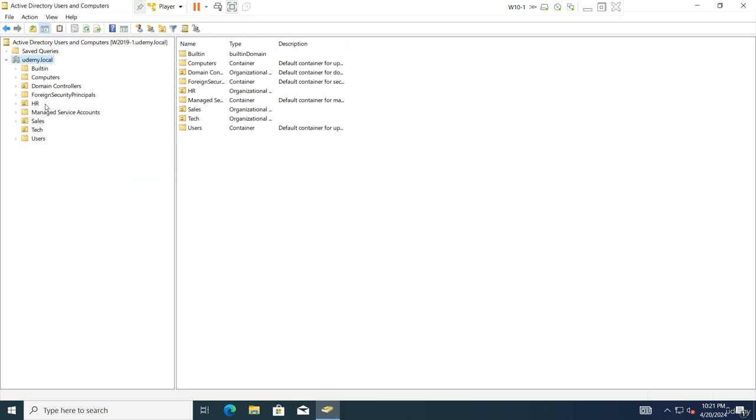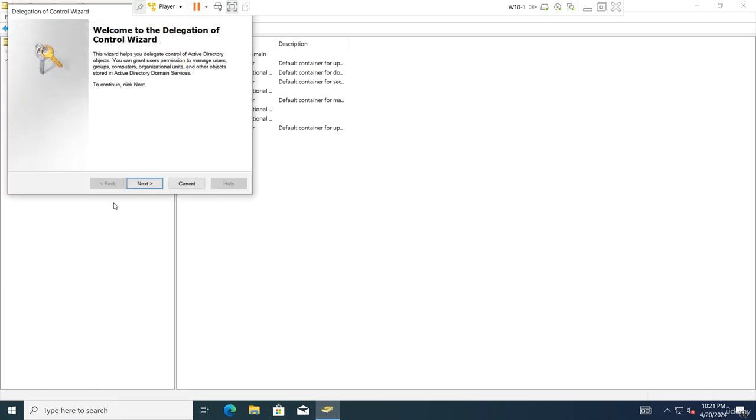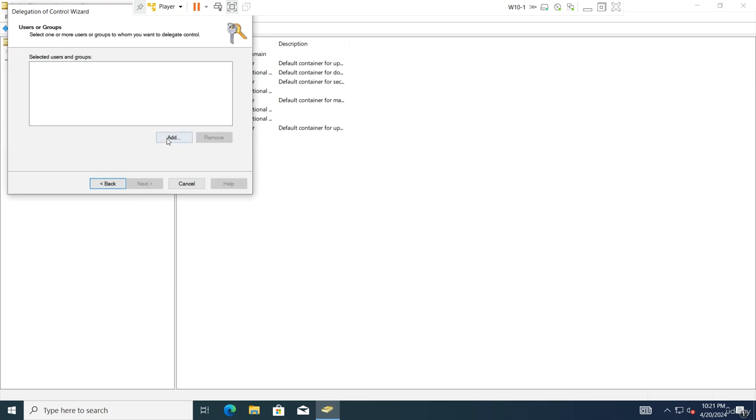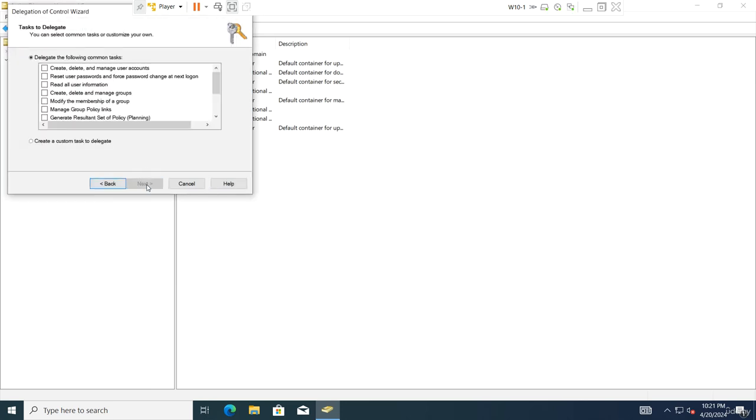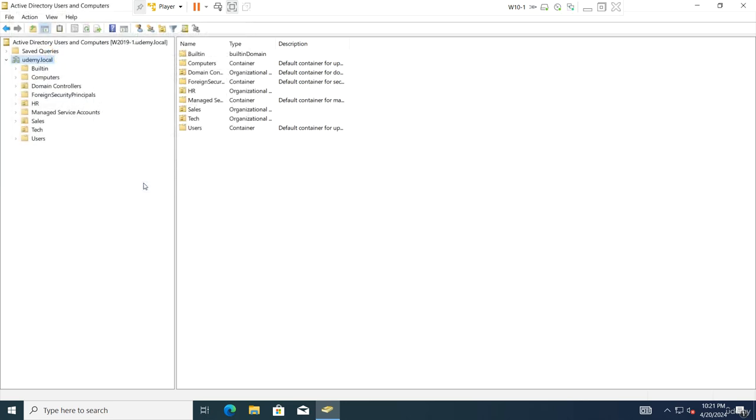Look what I'm going to do here. I'm going to right click on the HROU, delegate control, right? Next, I'm going to add admin 2, okay? But this time, I'm going to do as create, delete, manage user accounts only to that OU so you can see the difference. So admin 1 has ability to create and delete manage user accounts to the entire domain, but admin 2 only can do it to the HROU.